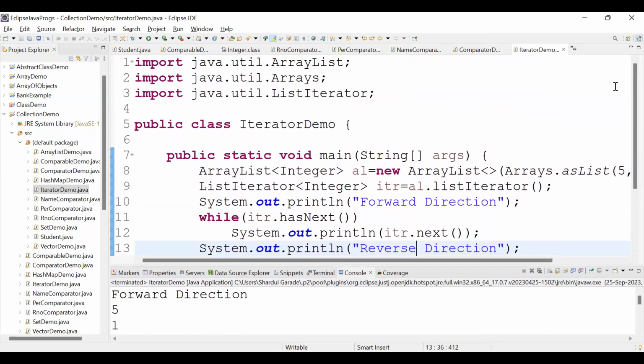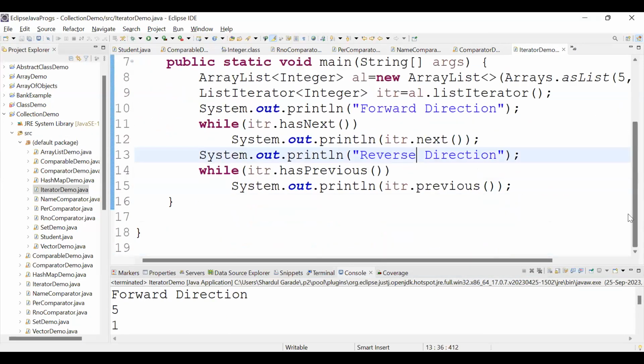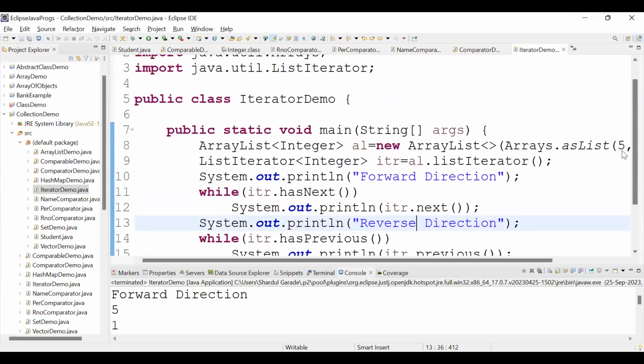Are you getting what I'm trying to say, guys? Understood what is comparator? Yes. Understood what is comparator, comparable, iterator, list iterator? Yes. Okay. Now let's do an example of priority queue.